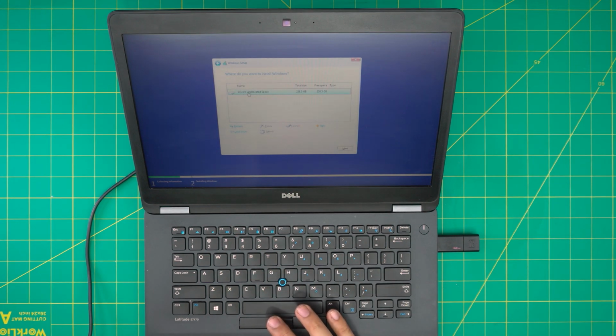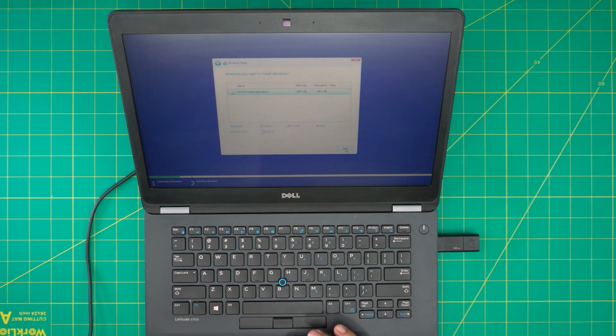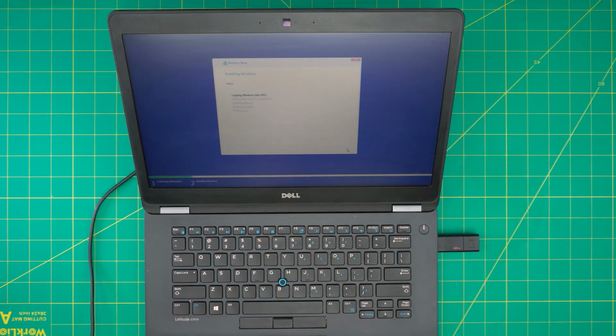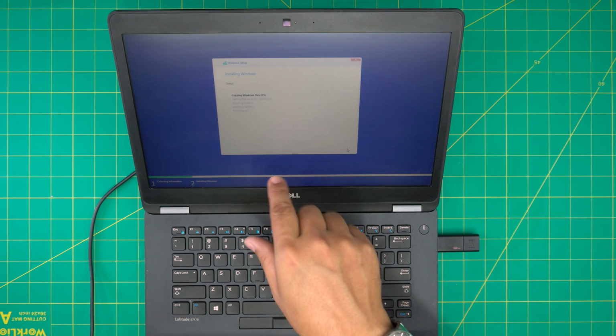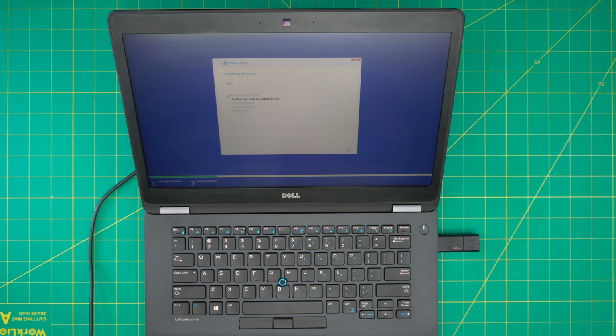Once it says Drive 0 unallocated space, you want to simply click next. You don't want to click new. Click next, and automatically it's going to create the partitions and do everything else. Now it's going to do a few restarts and go right through to the Windows welcome. I'm just going to fast forward this part of the automatic process to the welcome screen.